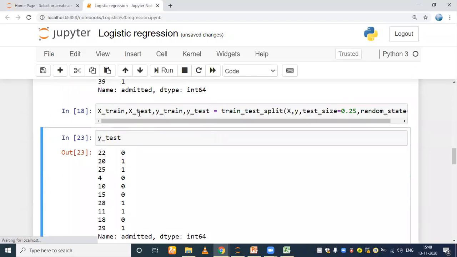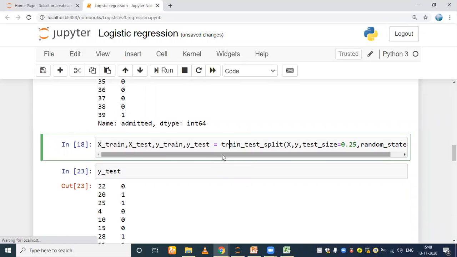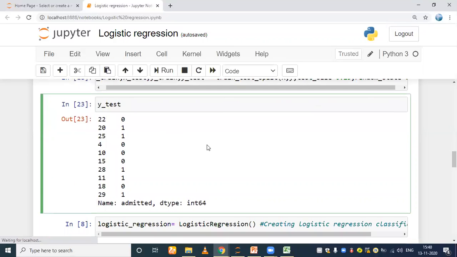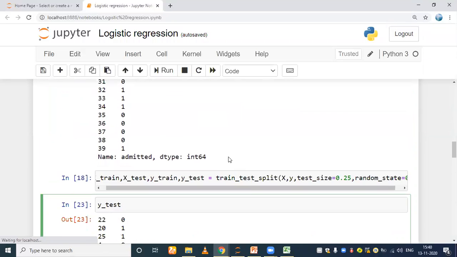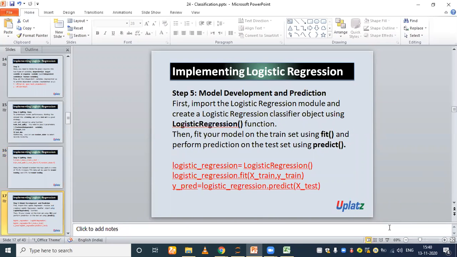We will see how you can check it, but as of now we have split the data into two portions. 25% of the data is useful for testing the model and 75% of the data will be used for training the model. So we have used a total of 30 records for training the model. After that, what is the next step? Step 5, that is model development and prediction.